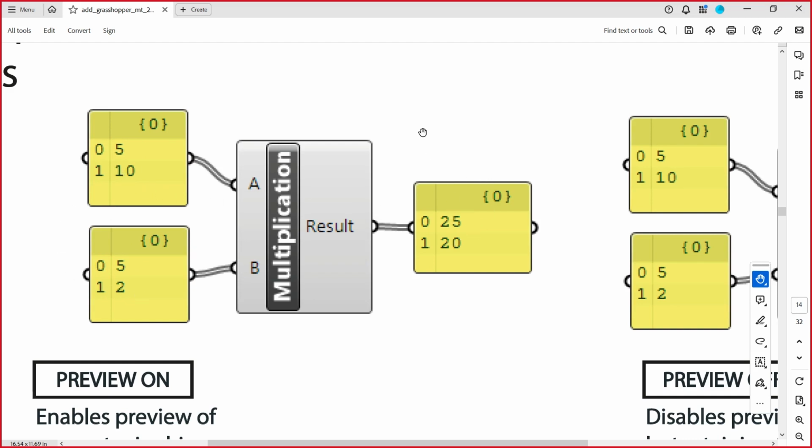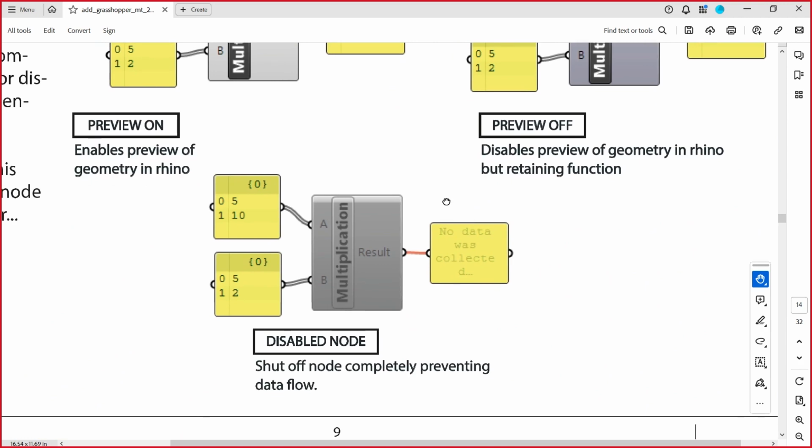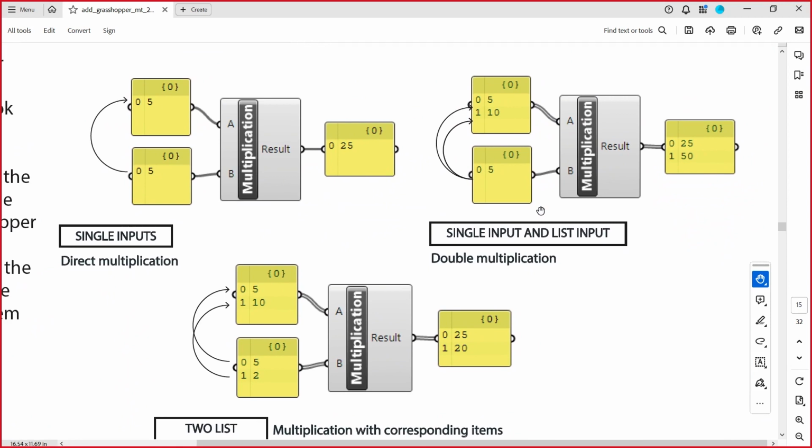So 5 gets multiplied by 5, giving me 25. 10 gets multiplied by 2, giving me 20. So I can have lists of things, and I don't have to separate them out, multiply them, and put them back in. I can do them in one go, right? If I know they correspond, and I want to figure out what the first item multiplied by the second item is, I can just give them a list. Okay? So we're going to be working with lists today, so this is something to be aware of. I'll get into that later.